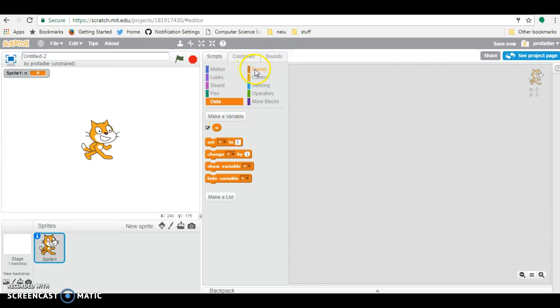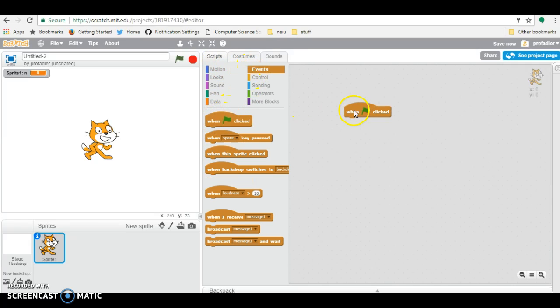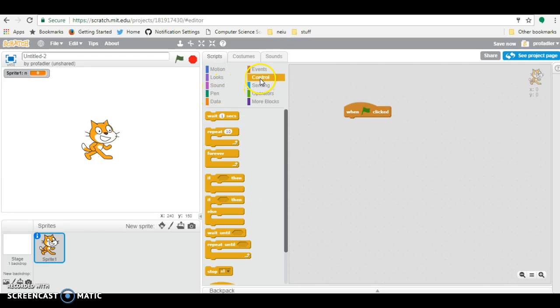So I'm going to start a program. When the flag is clicked, here's what I want to do. I want to do something in a loop. Where's my loops control? I want to do something 10 times, but I want to use my variable.